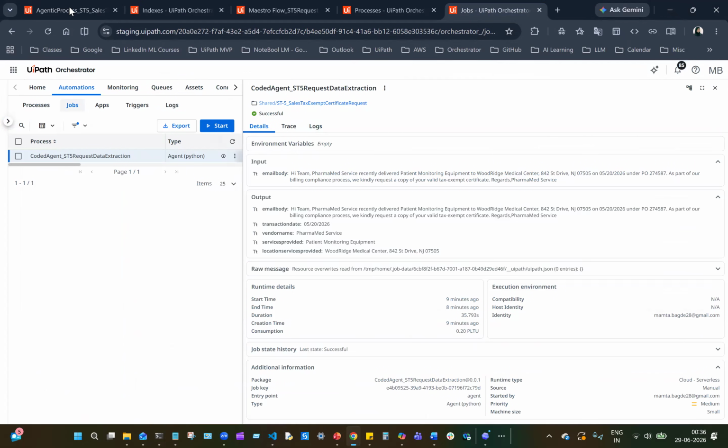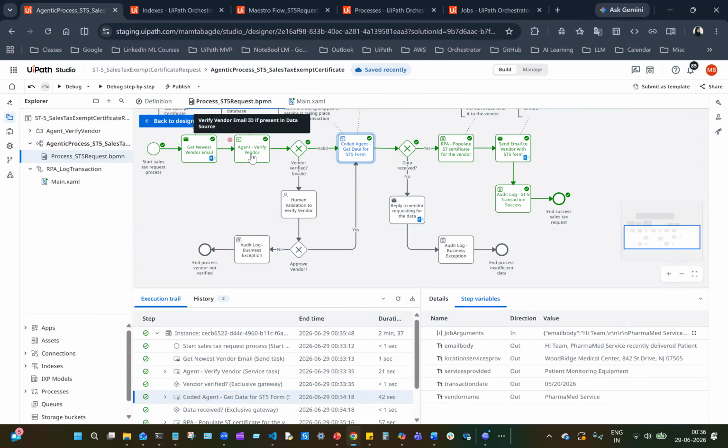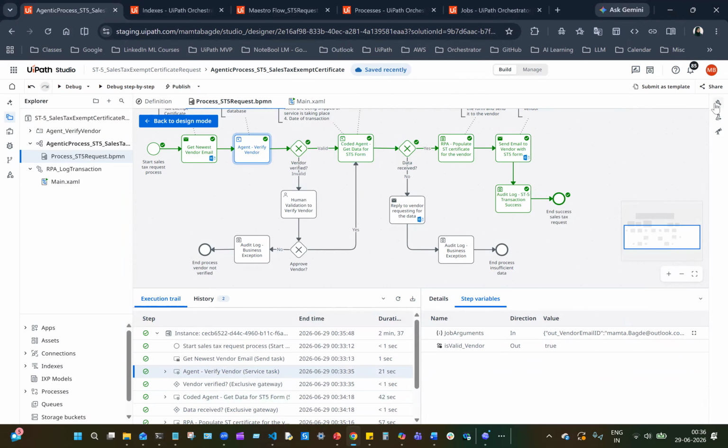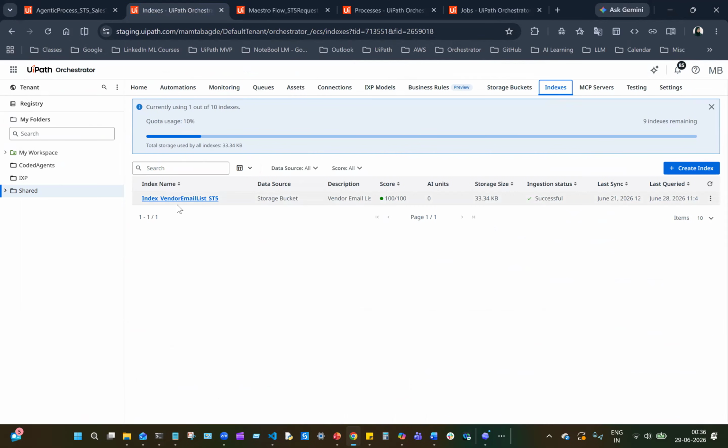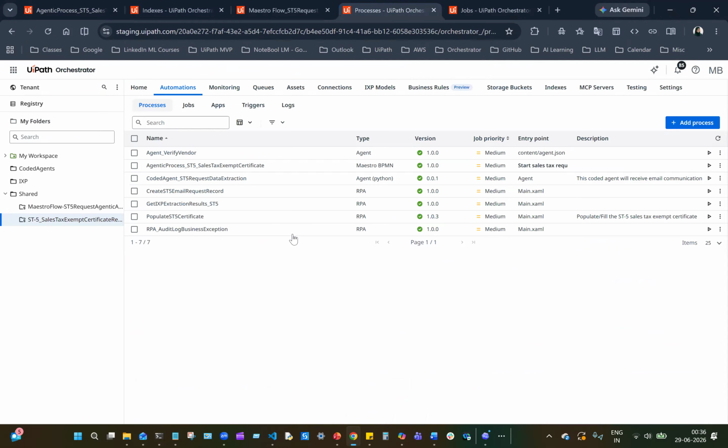We have also used context grounding for the agent verifying the vendor. If we look at this vendor index, we are using this index context grounding so that it can verify whether it is a valid vendor or not. These are the files, agents, and coded agents we have used for this process.